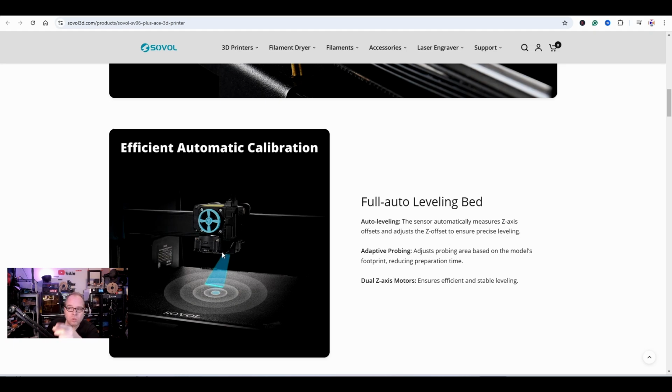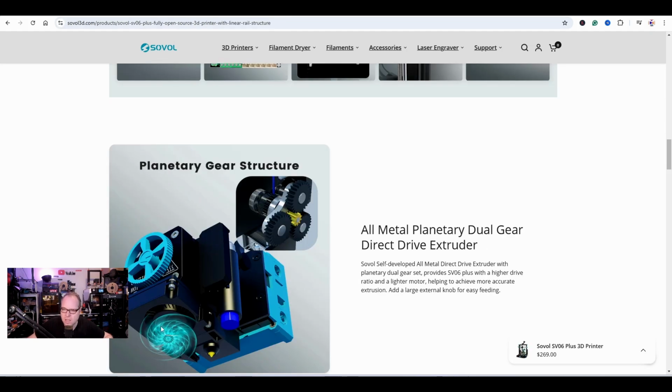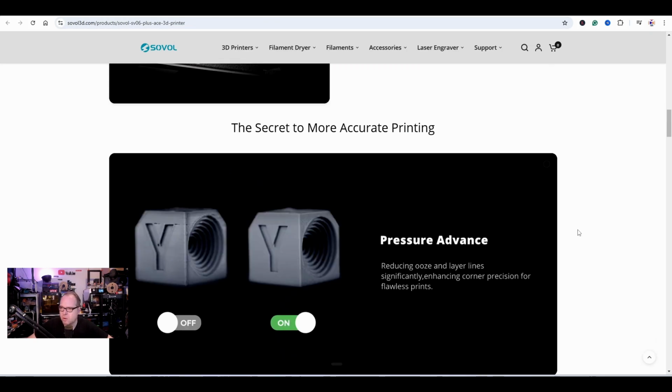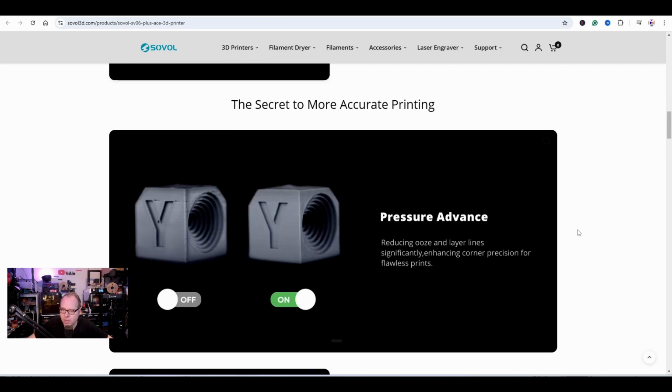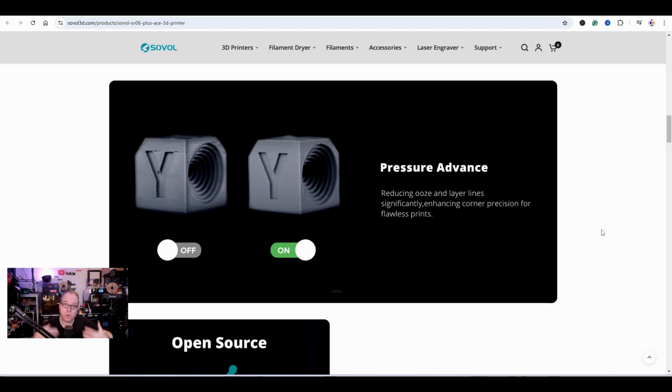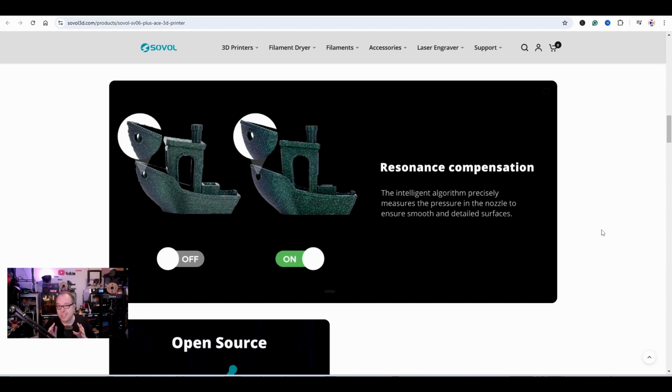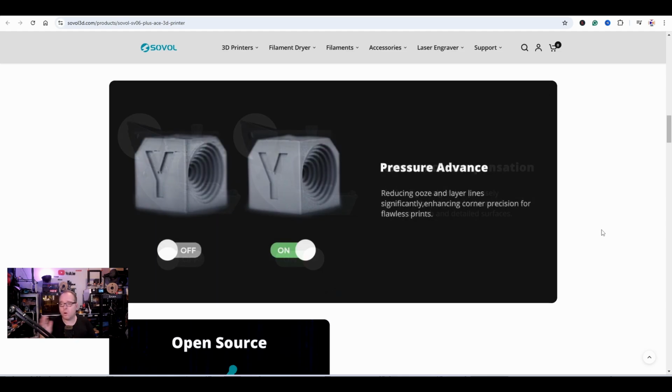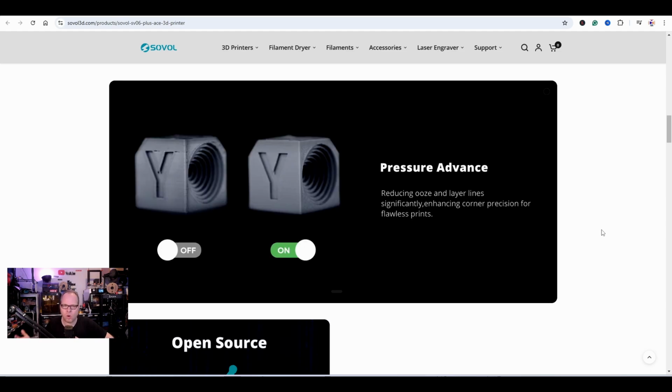This one looks also way thicker than the one that they used before. This is a very thin one. Secret to more accurate printing, pressure advance, and also resonance compensation. So if you're printing at higher print speeds with Klipper, you always have the thing that you will see some lines, some vertical lines along the surface. That's something you don't want to have.